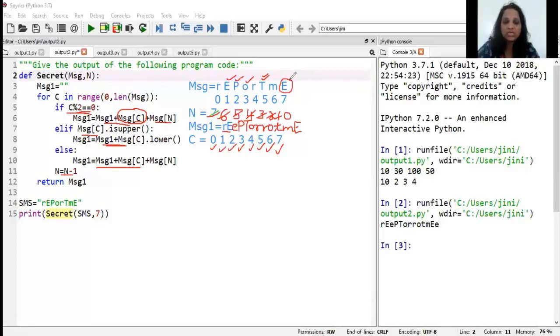Yes. What does it tell you? To the current MSG1, you attach the lower of MSG of 7. And what is the lower of MSG of 7? It's a small e. And after that, I stop the loop because C has no more values, though n will become n minus 1, which is n is going to become minus 1. But when I go back to the loop, there are no more values C should acquire. So in that scenario, I'm done with the for loop.